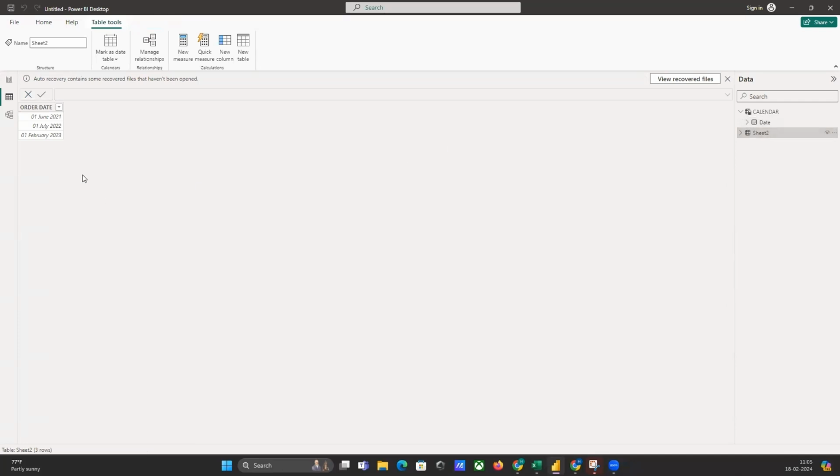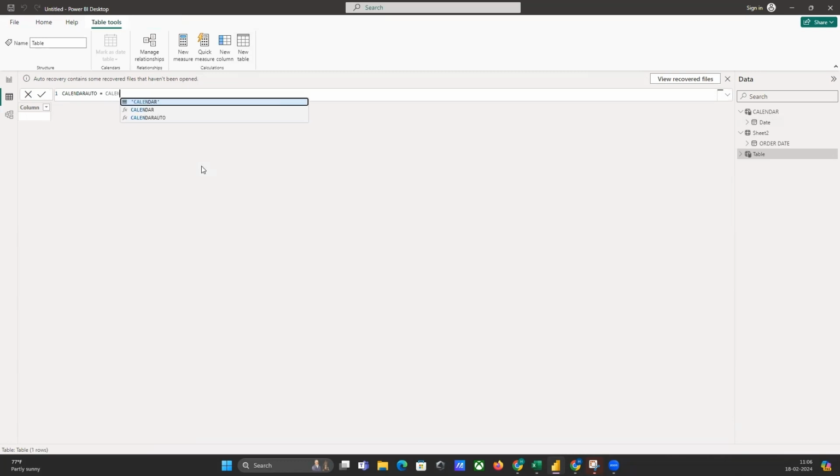Now what we are going to do, we are going to use the calendar auto function. So let's see how to do that. We are going to just click on this new table over here, and we will name the table as calendar auto in this case, equals to, we will use the calendar auto function this time because we are going to use the DAX function. And now if I am going to just not select any of the fiscal year and month, this is completely optional. So first I'm going to just close this bracket and click on enter.